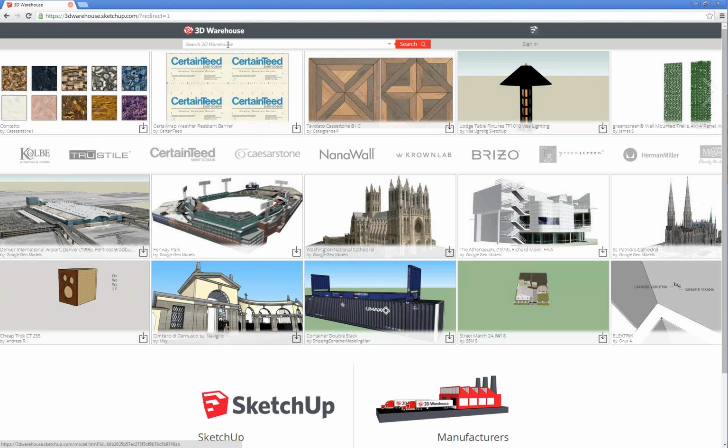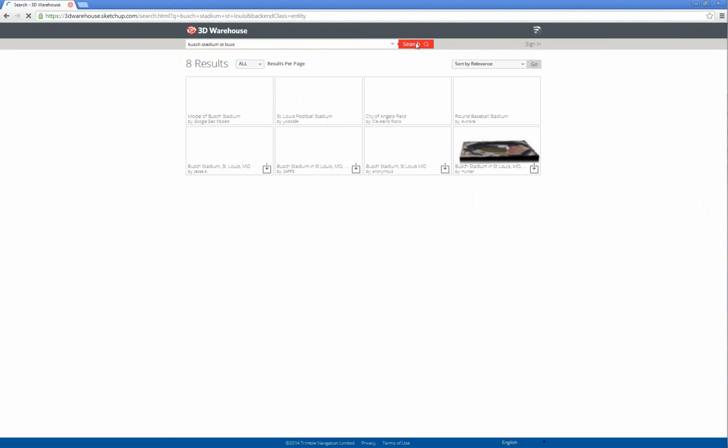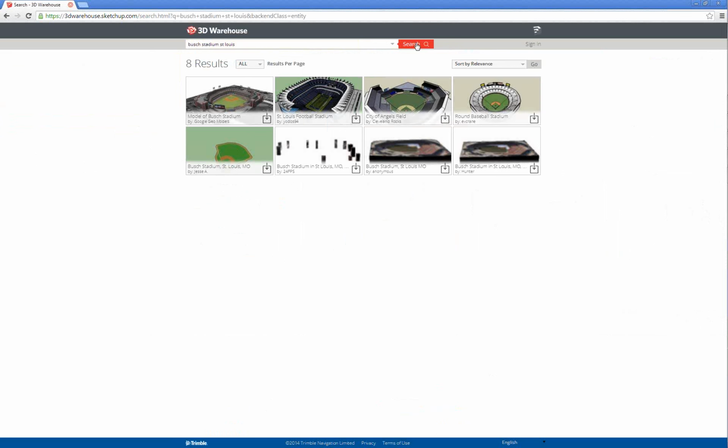Okay, now the easiest thing to do, if you happen to know the name of the building, is to specifically search for the name of the building. So in this case, Busch Stadium at St. Louis. And we're simply going to search for that model. Now we're going to be able to download a KMZ file or a SketchUp model here. Now, typically you're going to have to convert that SketchUp model into a format called FBX, which is what InfraWorks will be able to insert. We will not cover that aspect of it here, but we can do that in another webinar in the future.